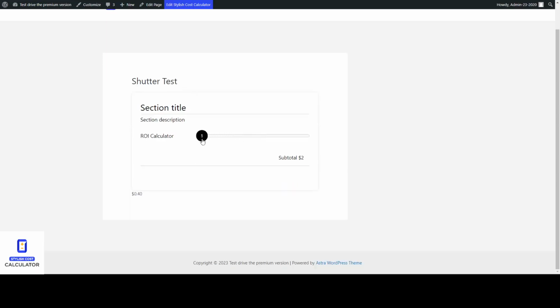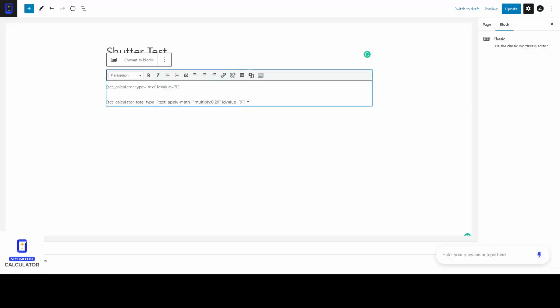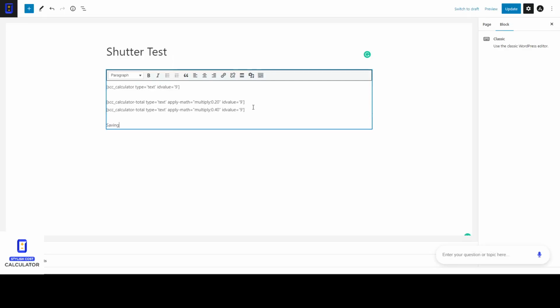So now we have it on the page. If we do 100, it's 40. So it's now working. This is the price of the calculator, and this is the total, the multiple total example, or the custom total example. So now we can do this here, and then we can say something like savings, and this is really badly designed, by the way.